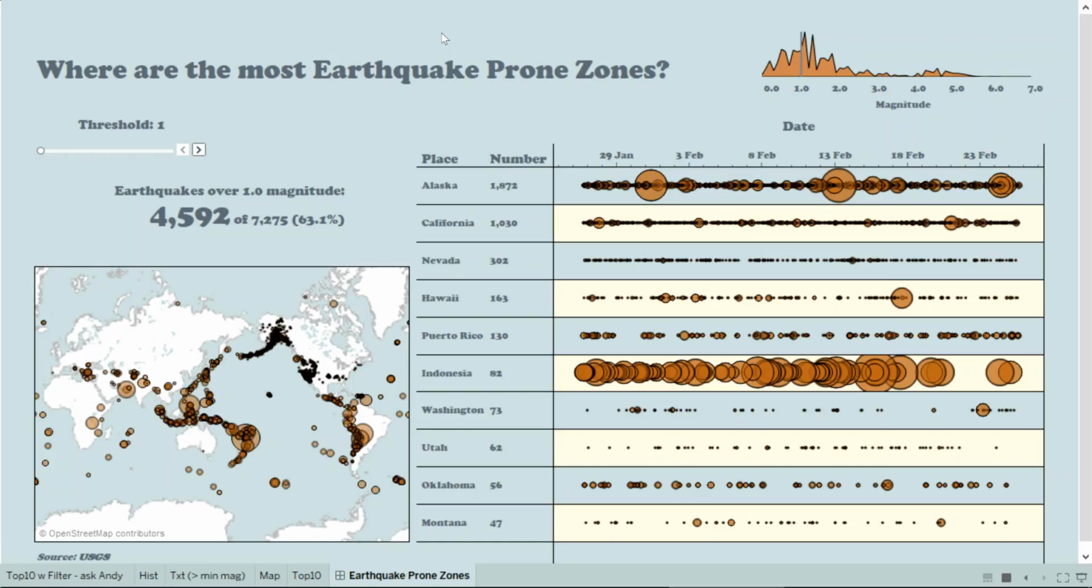So this is throughout the last month. In total there are just over 7,000 earthquakes in the last month. Most of them occur around the Pacific Rim, this area around the Pacific Ocean, also called the Ring of Fire. And I've got this bubble line chart on the right here, and it's ordered by the number of earthquakes in that region.